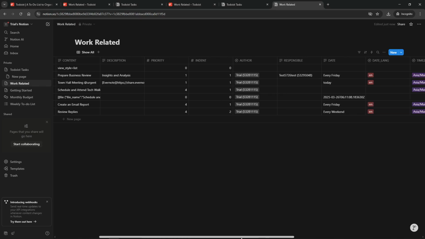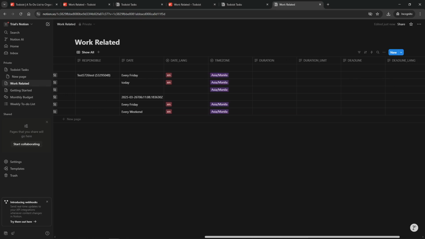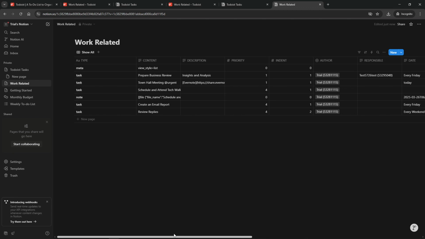That's it. Whether you opt for the easy copy-paste or the more robust export-import method, you now have a seamless way to manage your tasks across Todoist and Notion. Both methods allow you to harness the best features of these platforms, giving you greater flexibility and a superior system for tracking your tasks.